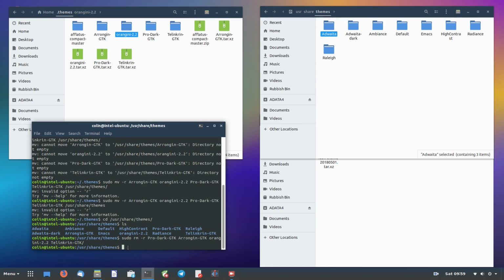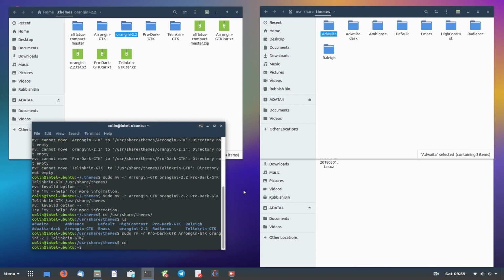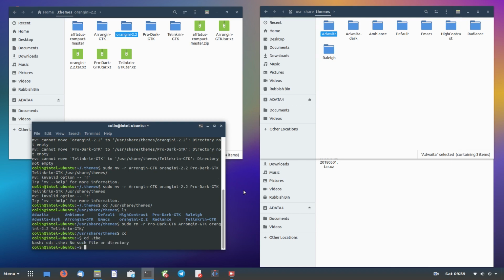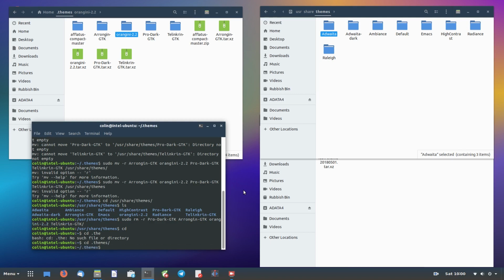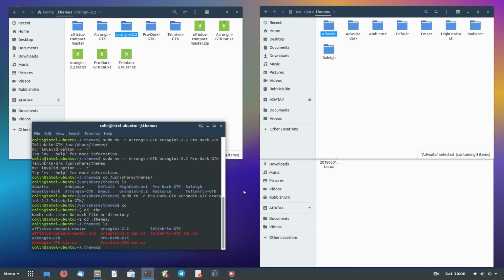So if we go back to what we were doing before, which is change directory back home, and then we'll change directory to .themes, arrow up and tab that, that's it. And then we list that out.